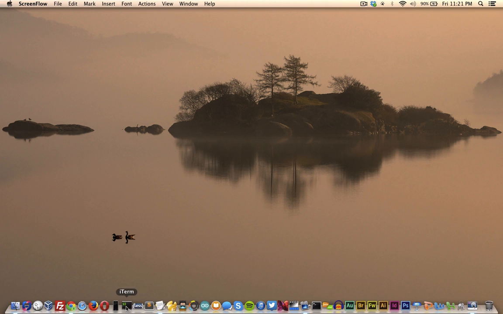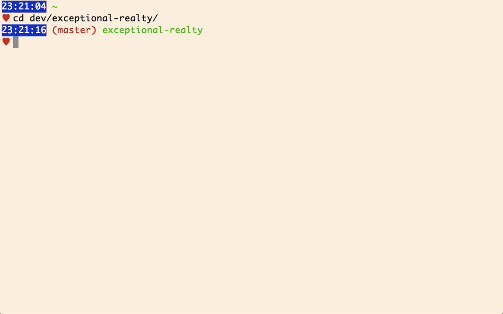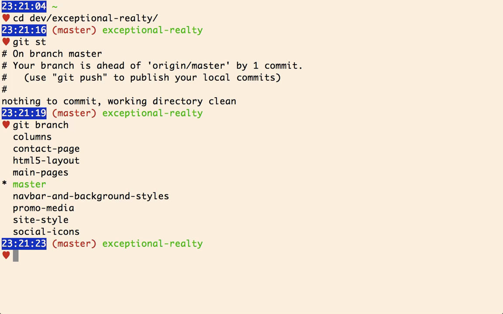So let's start off by opening up Terminal. And I'm going to navigate into the folder for my Exceptional Realty project. And we'll go ahead and call git status. Everything's all good. And I'll check out my branches here. And I think I'm going to make a new branch. And we're going to call this one responsive-design.